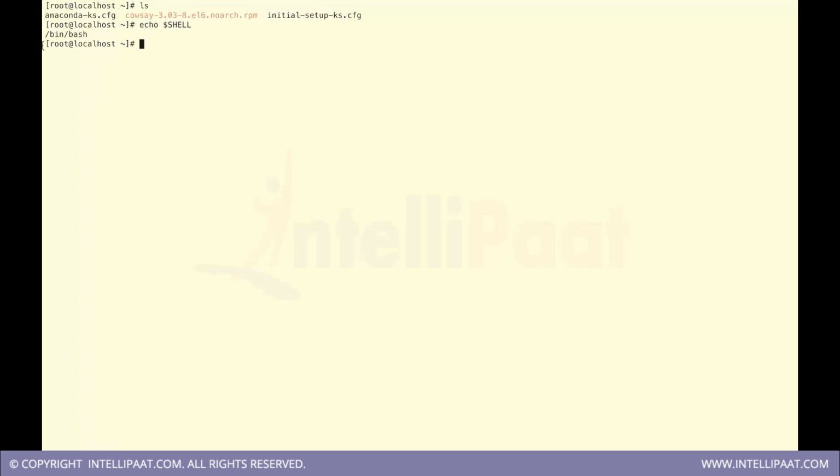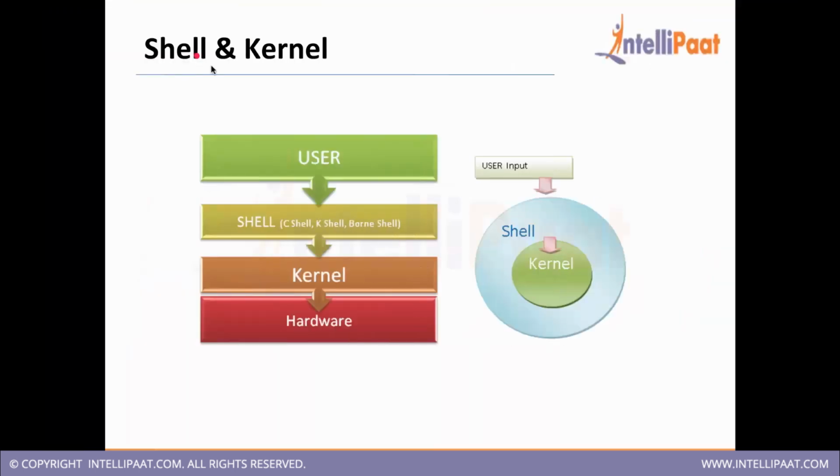/bin/bash. So this is the bash shell which we are using. Similarly, here we have this logical diagram which shows that the user gives commands to the shell. It could be C shell, K shell, or Bourne shell. We are using the Bourne Again shell, that is called bash.